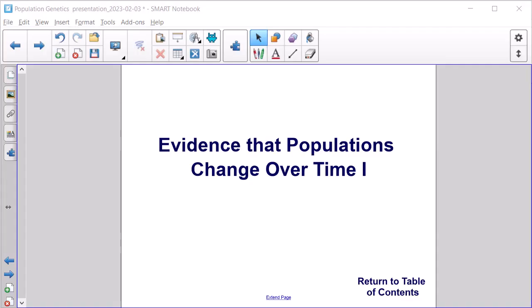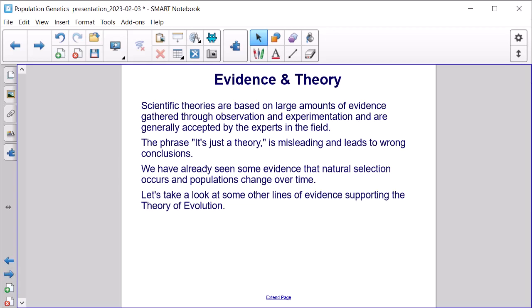Evidence that populations change over time, Part 1. Scientific theories are based on large amounts of evidence gathered through observation and experimentation and are generally accepted by the experts in the field. The phrase, "it's just a theory," is misleading and leads to wrong conclusions.